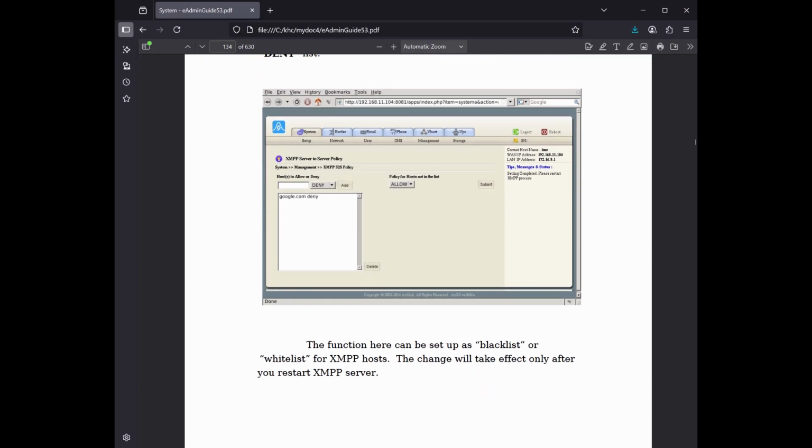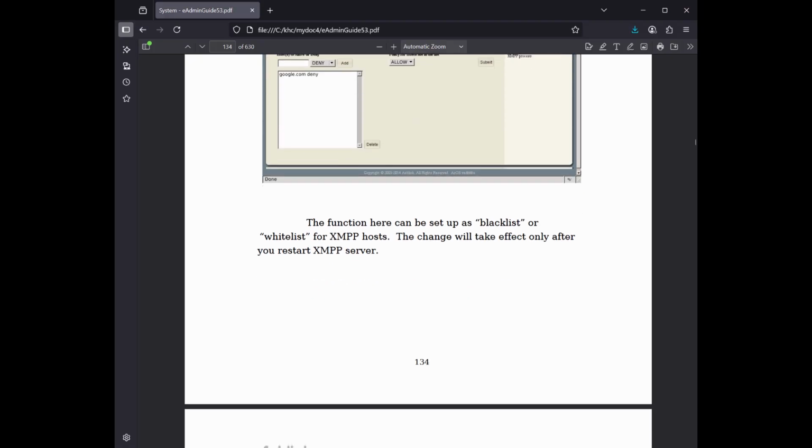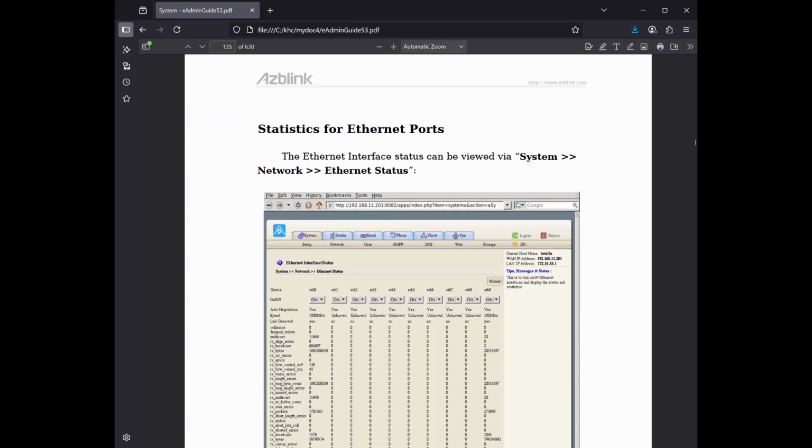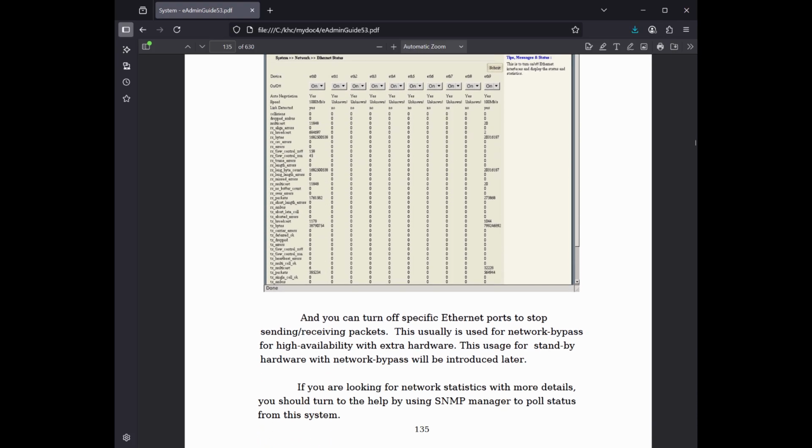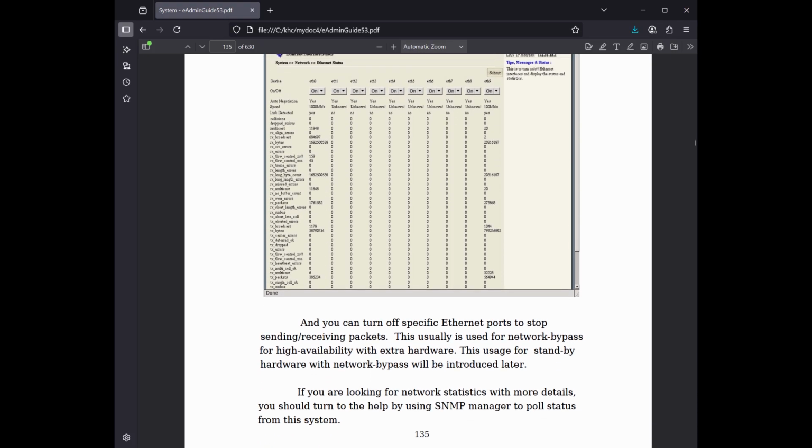Statistics for Ethernet ports. The Ethernet interface status can be viewed via System Network Ethernet status, and you can turn off specific Ethernet ports to stop sending and receiving packets. This usually is used for network bypass for high availability with extra hardware. This usage for standby hardware with network bypass will be introduced later. If you are looking for network statistics with more details, you should turn to SNMP Manager to pull status from the system.